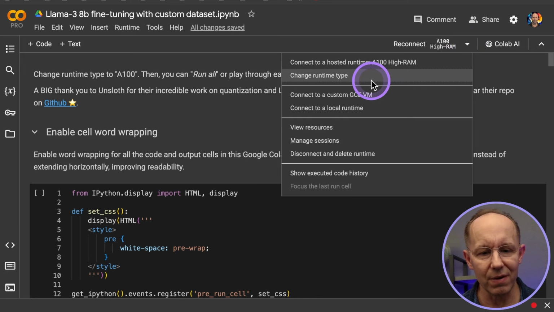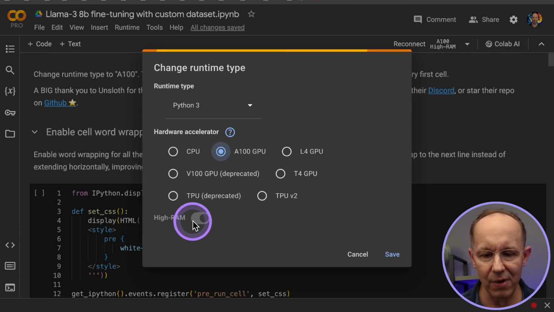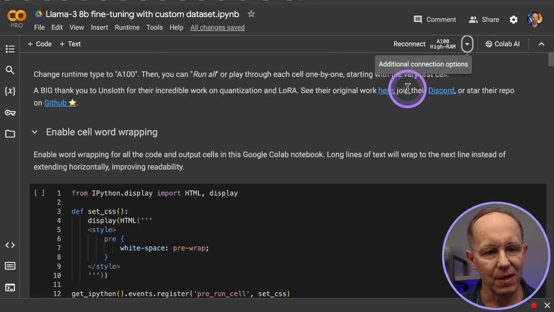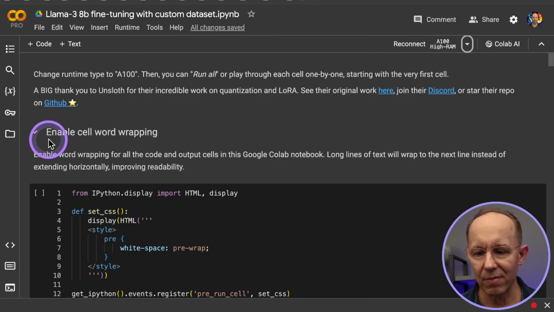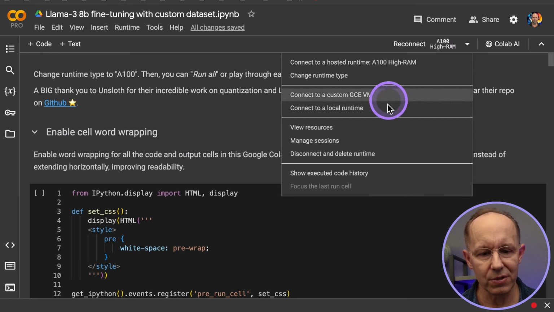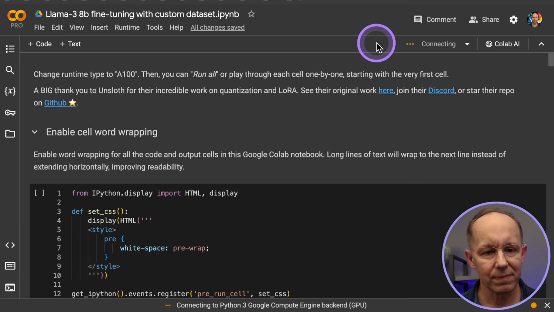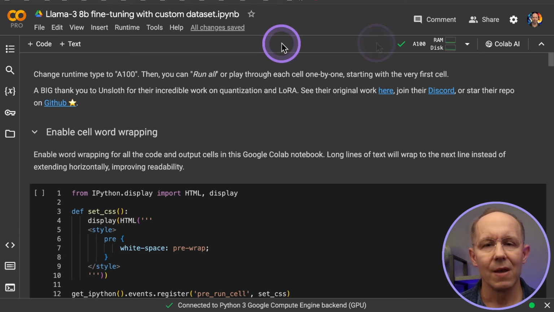Just click over here. You can say change runtime type. Make sure you select A100 GPU, and high RAM is already selected by default. Just click save. It's not connecting automatically. There's two ways to do that. You could click over in the margin here and it will automatically connect, or you can just connect to hosted runtime. Click this. And we're connected. We're going to run the cells step by step in this notebook.